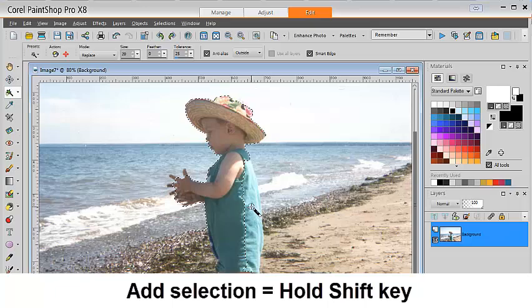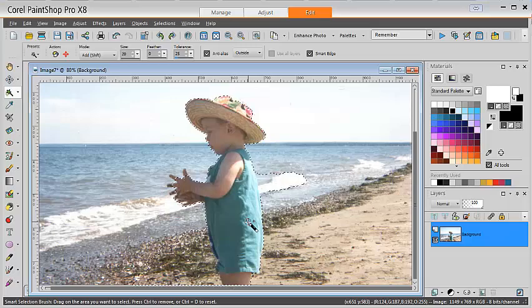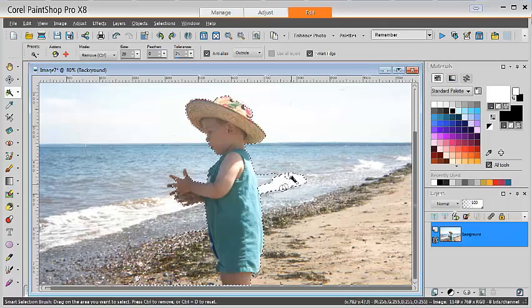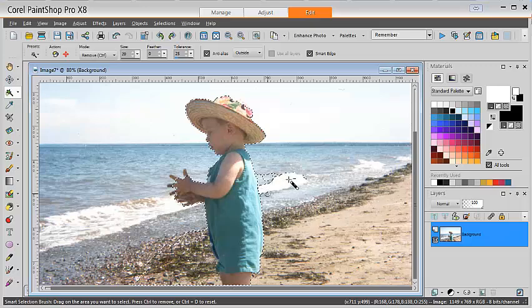If you want to add some selection, you just hold the Shift key and you drag on that area. If you want to remove some, you hit the Control key and you brush the area you don't want. I don't want this part here in front. Okay, now I have most of the details. I'm going to remove this one here. But it might not be perfect.